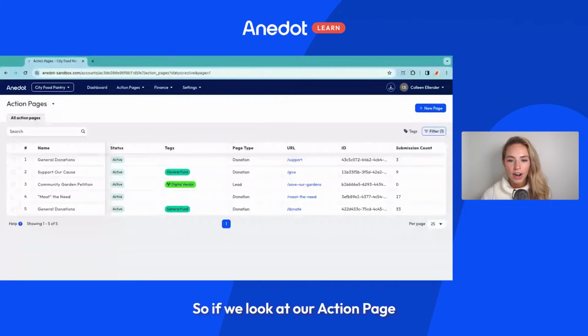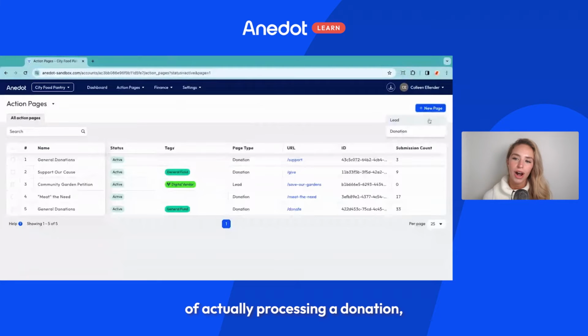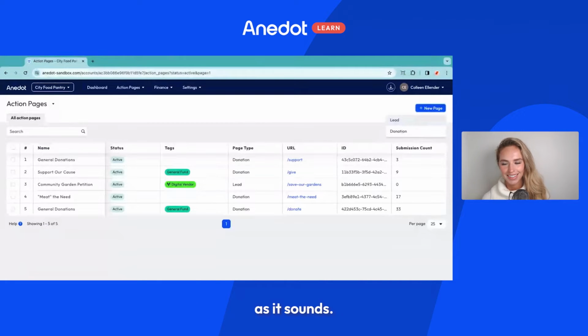So if we look at our action page index here, this is where we see the option to create either a lead page or a donation page. A lead page is used to collect really any information outside of actually processing a donation, whereas a donation page is exactly as it sounds.